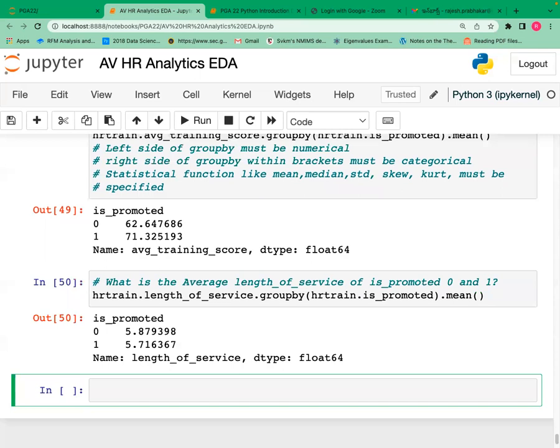So 5.87 years is the length of service of people who are not getting promoted. 5.71 is the length of service of people who are getting promoted. So people with slightly shorter tenure, not much of a difference, right? Very marginal difference is there. Length of service and promotion are not that different as compared to a training score. Got it?